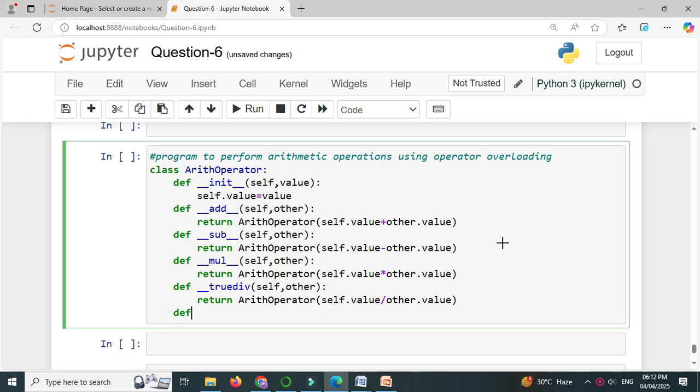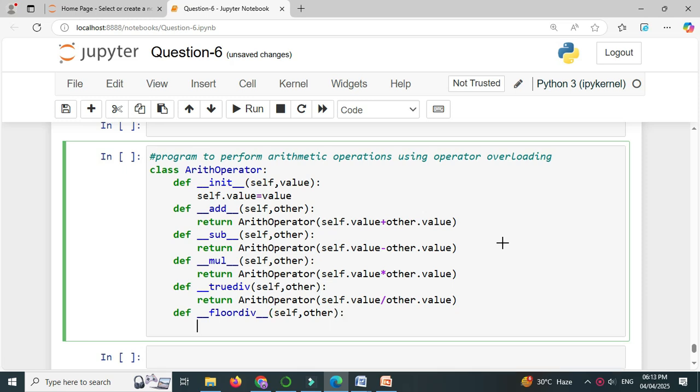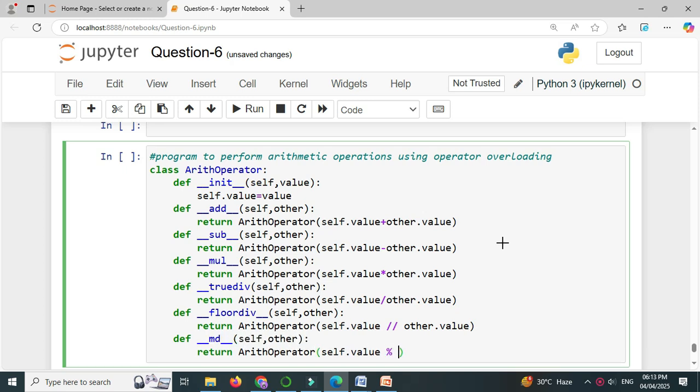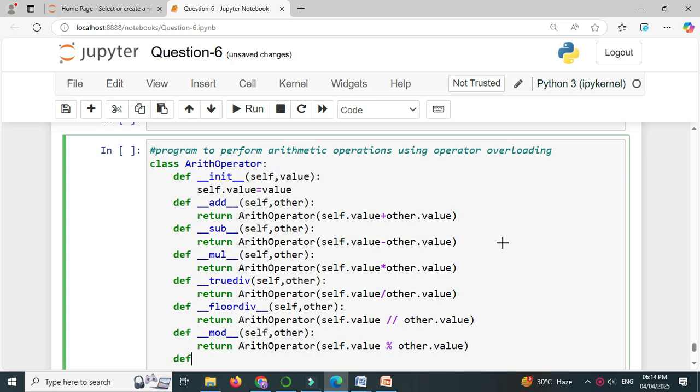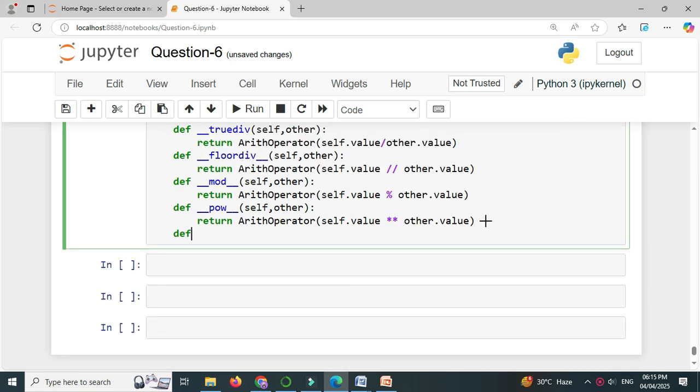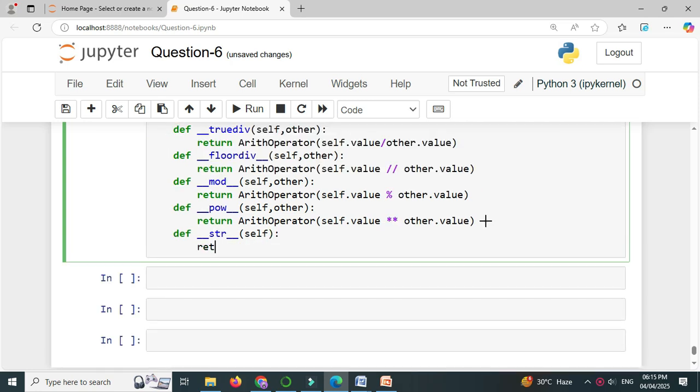Then we will write method for floor division with self comma other, and it will return self.value floor division other.value. Then we will write method for mod. Then we will write method for power, which will return self.value power other.value. And we will write a string method which will return string of self.value.